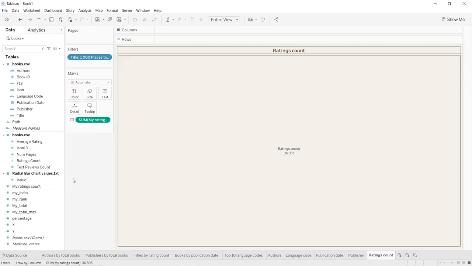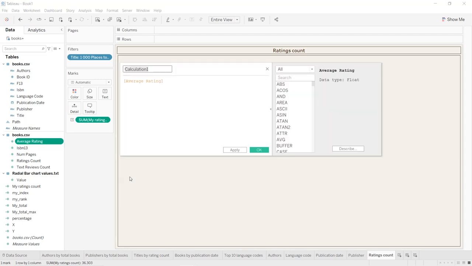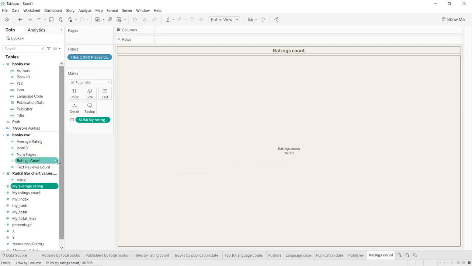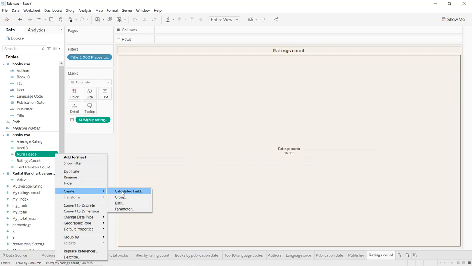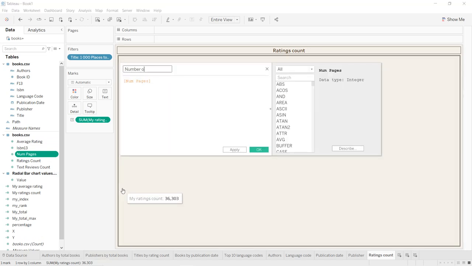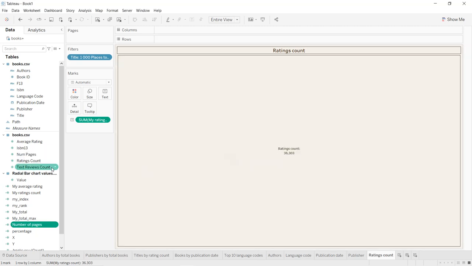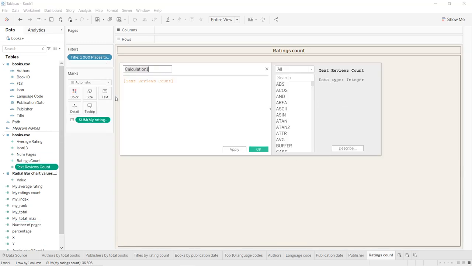Apply. Okay. And for the remaining three measures, average rating, number of pages, and text reviews count, we are going to create all the calculated fields and divide them by 2. So click create calculated field, my average rating, which is average rating divided by 2. Apply. Okay. Next we have create, name it number of pages, will be the number divided by 2, and text reviews. So create, name it text reviews, same thing, divided by 2. Apply. Okay.